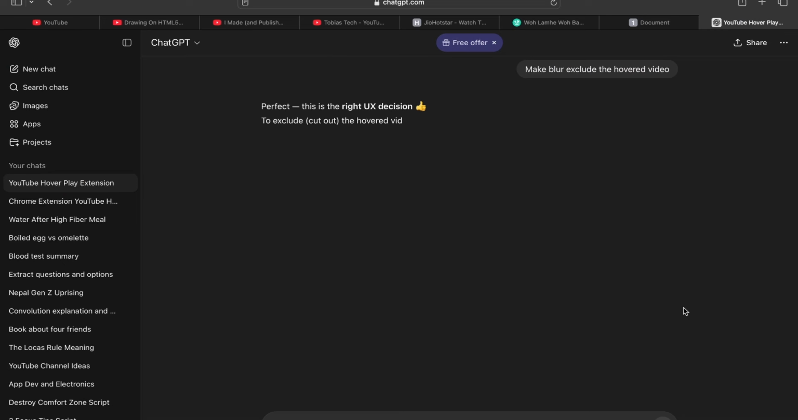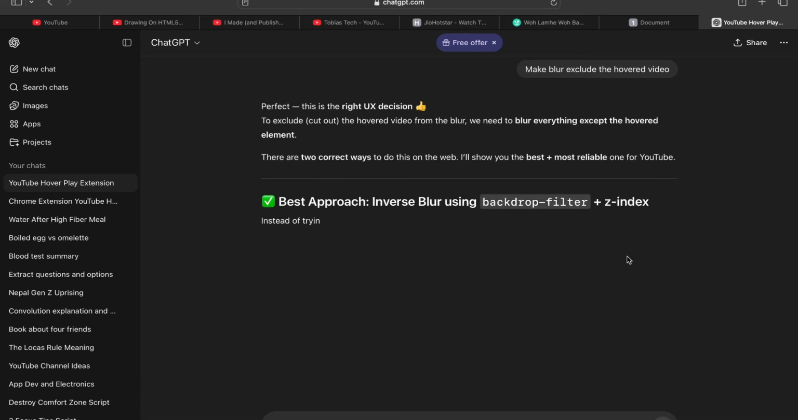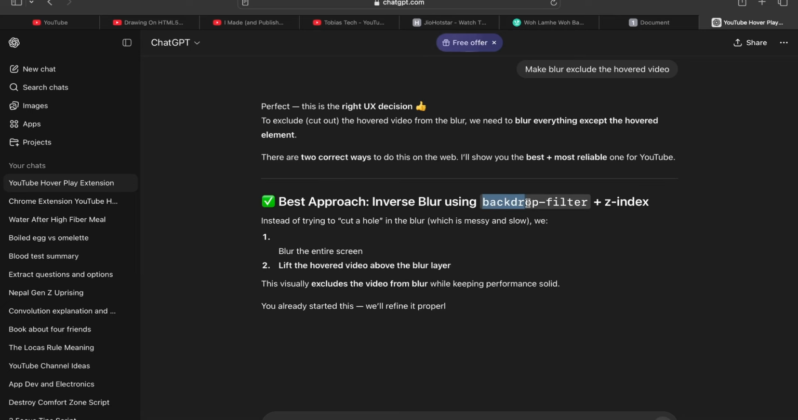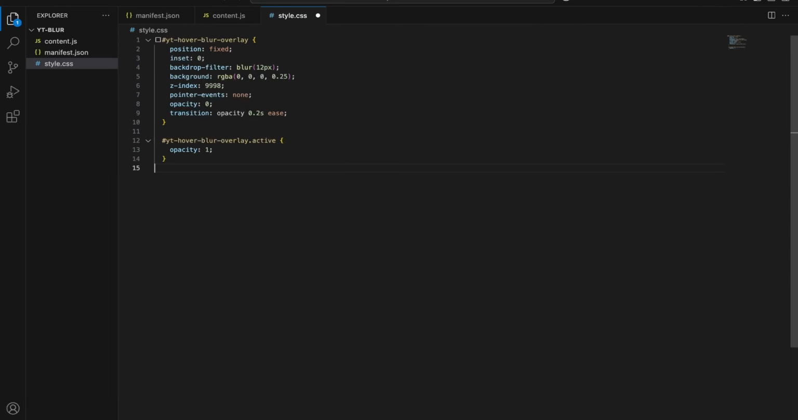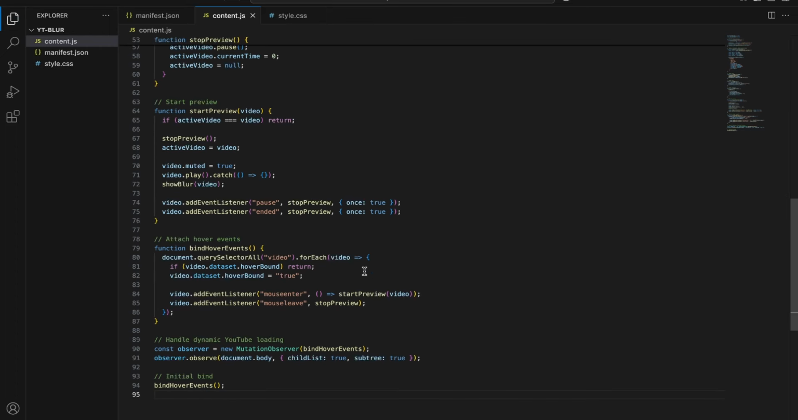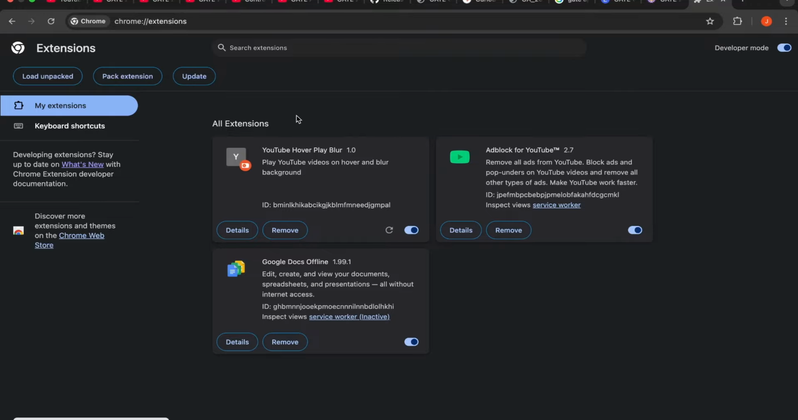So I go to ChatGPT to modify the code. We will use backdrop filter and z-index to achieve this. Now after updating the style and content.js and reloading our extension in Chrome, you can see our extension is working perfectly.